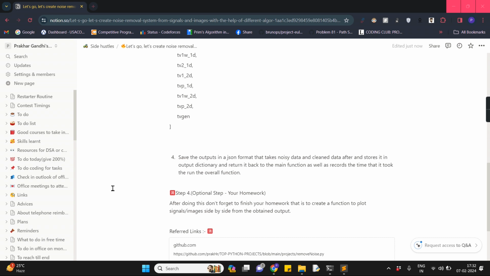Step 4 is we have to save the output in a JSON format that takes the noisy data and the clean data after and stores it in an output dictionary and returns it back to the main function, as well as records the time it took to run the overall function. So, without further ado, let's finish the demo.